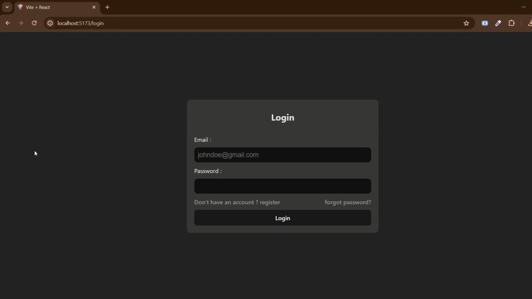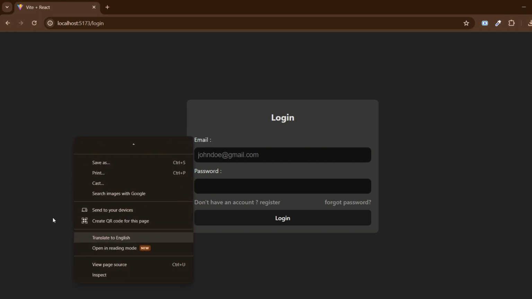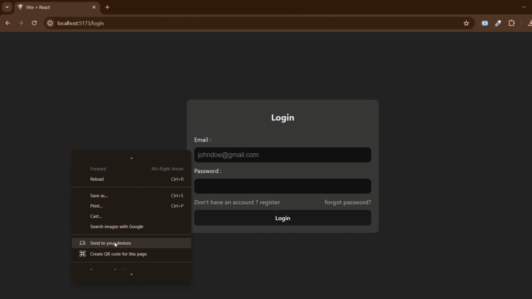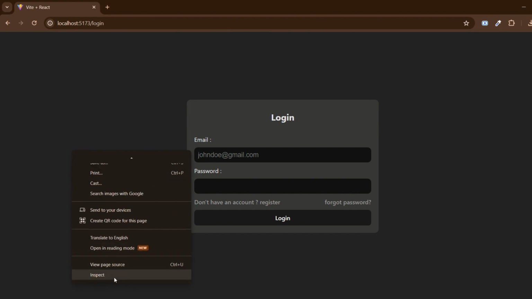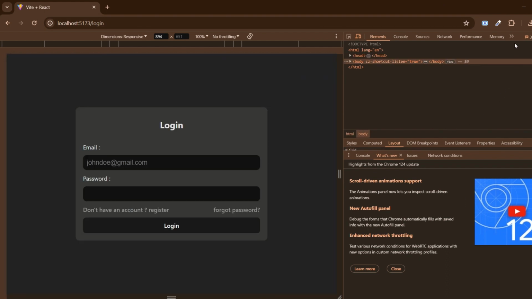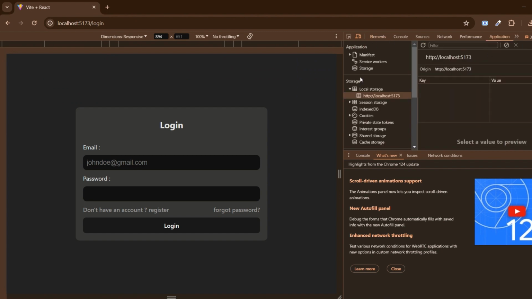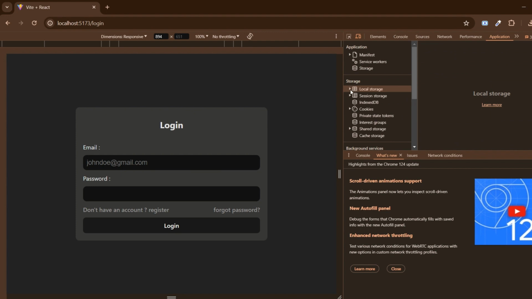Local storage is a storage which allows websites to store user information. Just right-click with your mouse and click on Inspect. After that, click on the option more tabs, then select Application, and inside the storage section we can see an option called Local Storage. Inside this local storage we have to store the message received from the server after the user logs in. So let me open this.